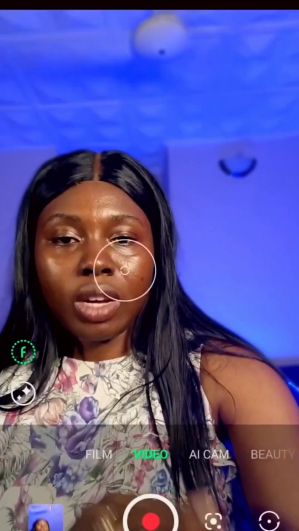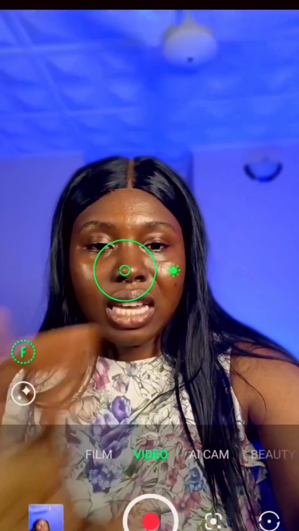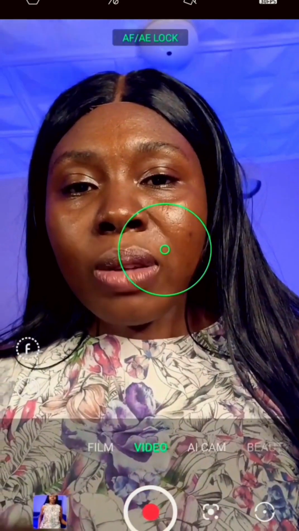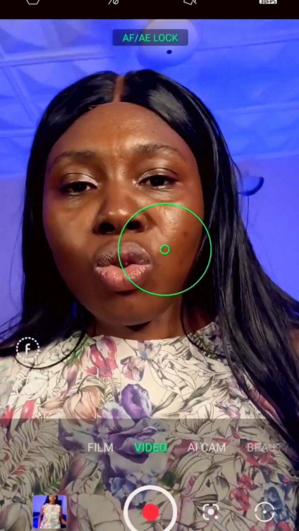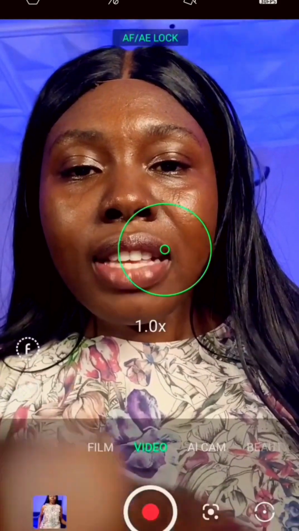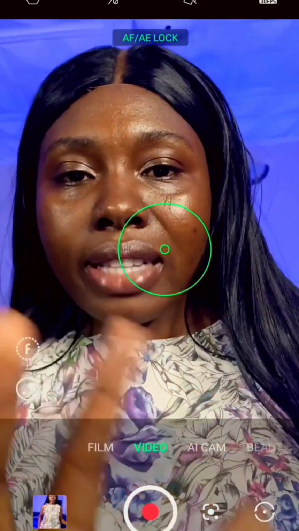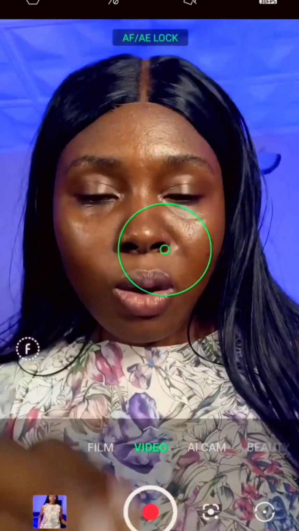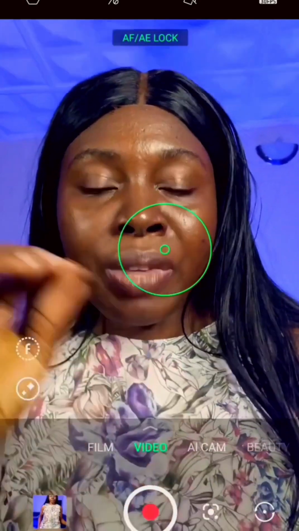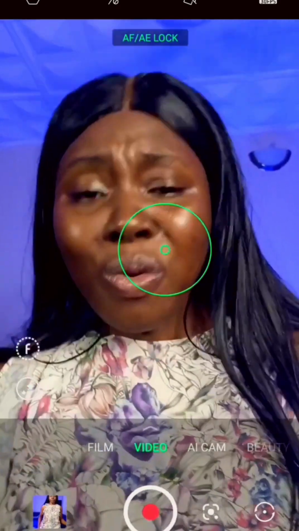Once you're done, the next thing you're going to be doing is how to lock exposure. Tap on your screen, you will see this green icon over here. To lock it, you have to press it for about, let's say, 2 or 3 seconds, and as you can see, it shows you this AF/AE lock. All right, it means that your screen is locked, your exposure is locked. Why should you lock your exposure? Especially when you're outside or even when you're creating content.